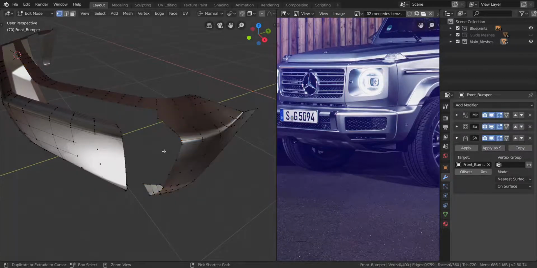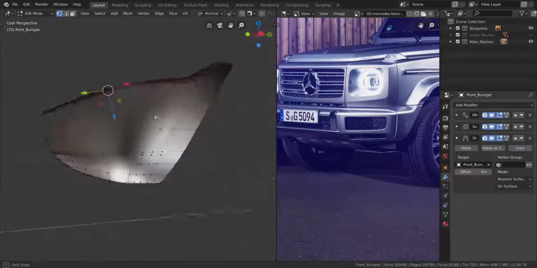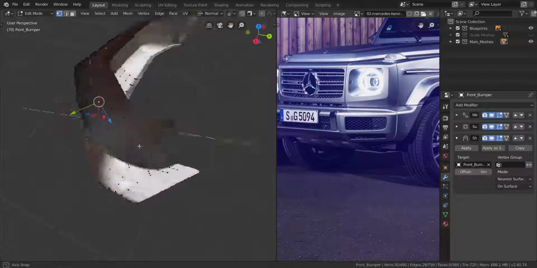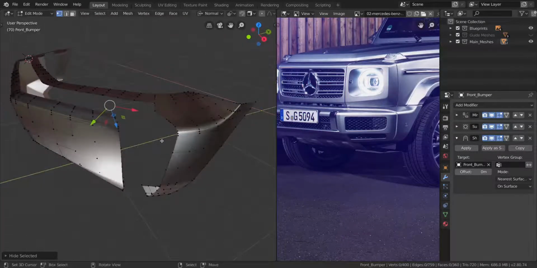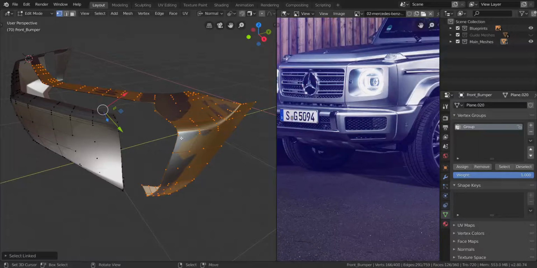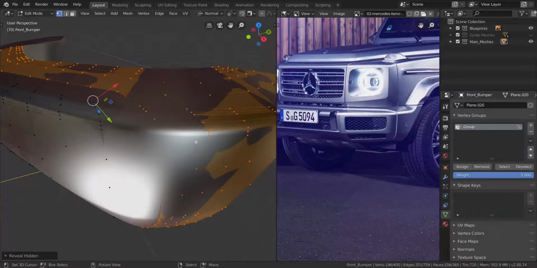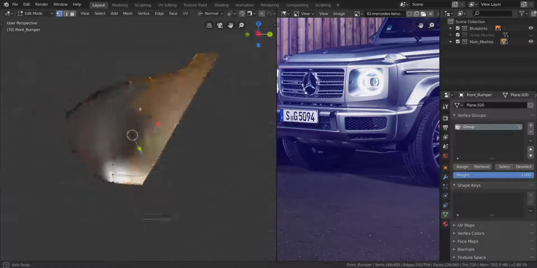Let me see. How are we going to do this? Should we hide it, or let's assign this to a new group. So just remove these groups and add a new one and assign it. So hide that, select this and hide that. Alt and H. So deselect those ones, there we go, and hide it like that.